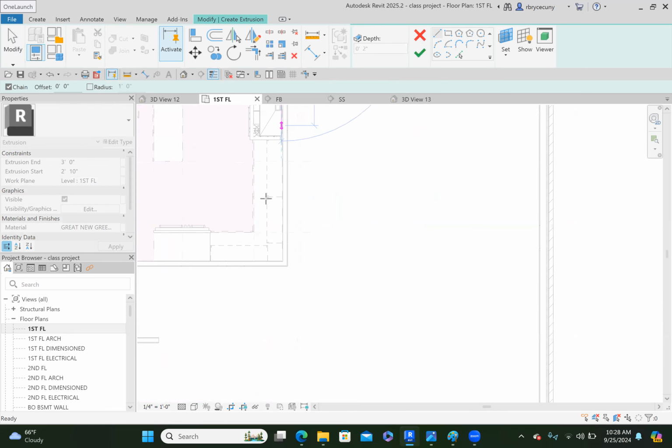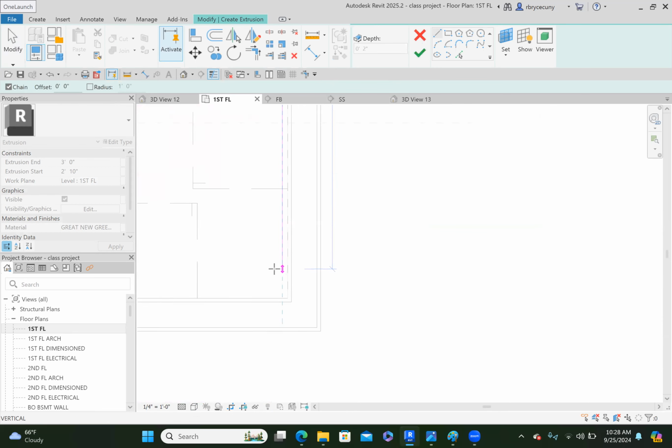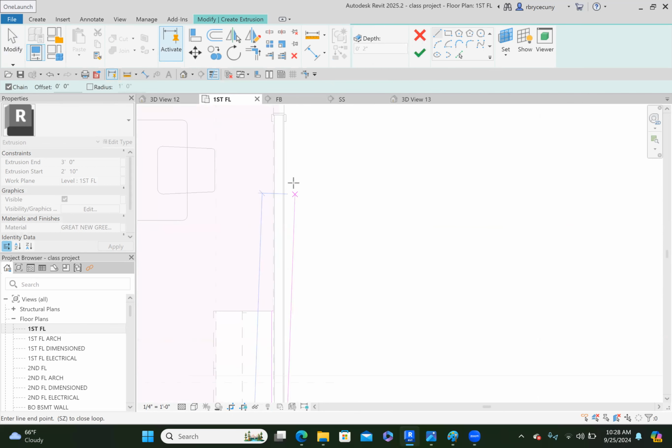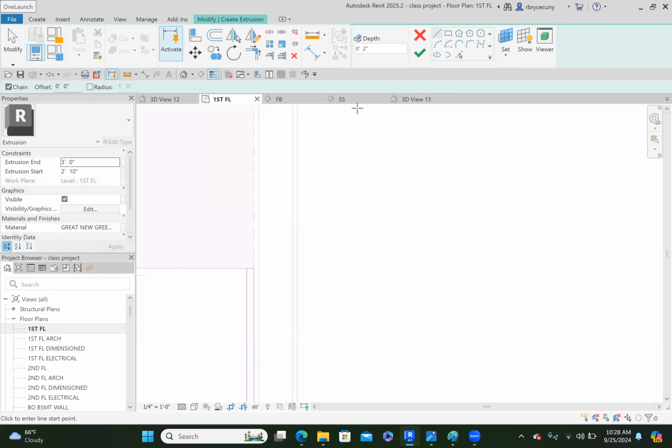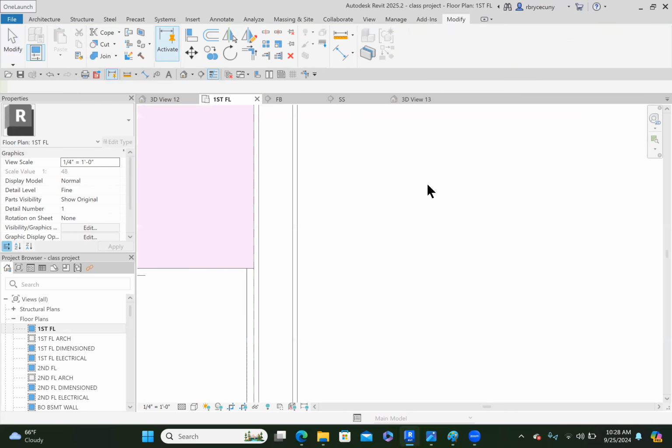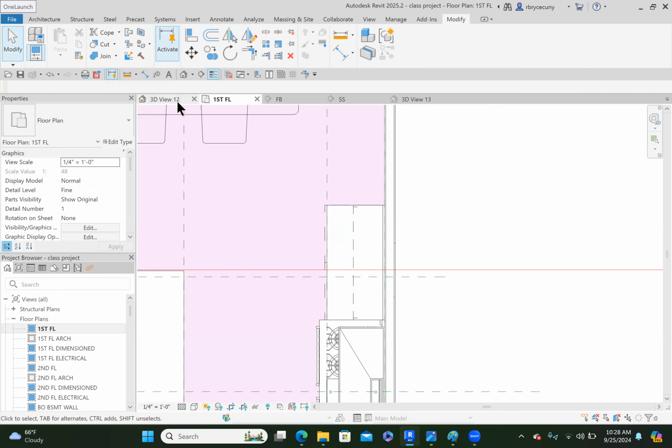And then I come all the way down to here and then back. And then I think Revit has a close. I know AutoCAD does. That was nice. Okay, so there we go. There's my extrusion. Let's take a look at what I just did though.